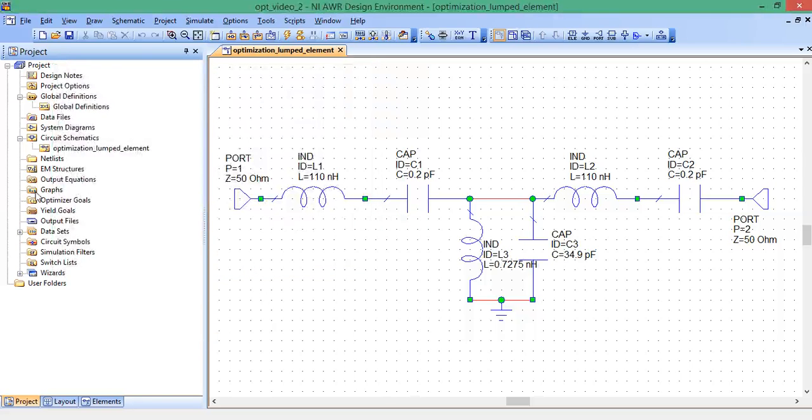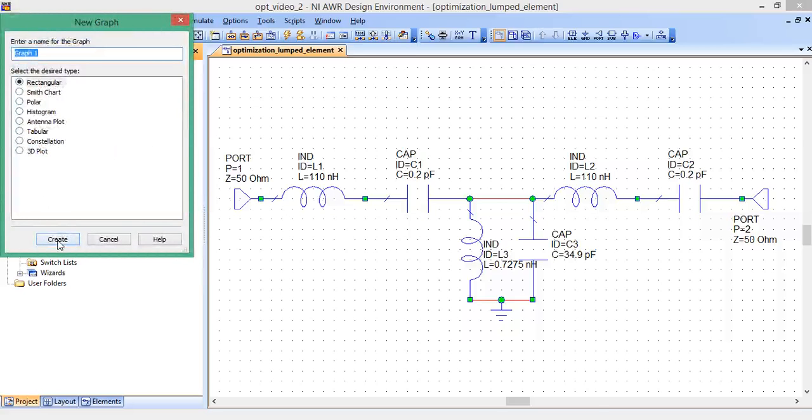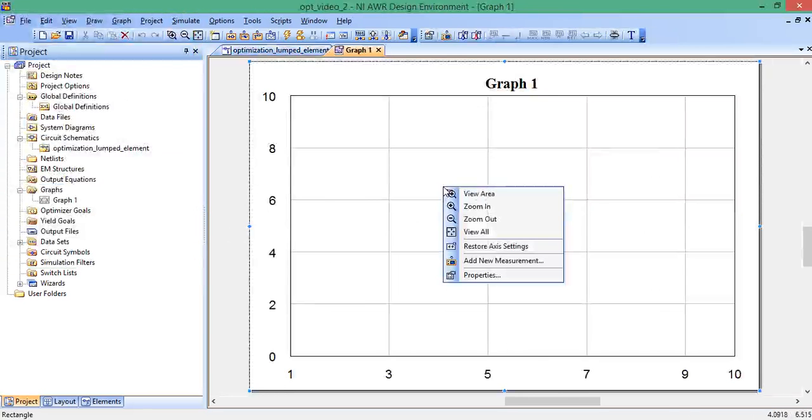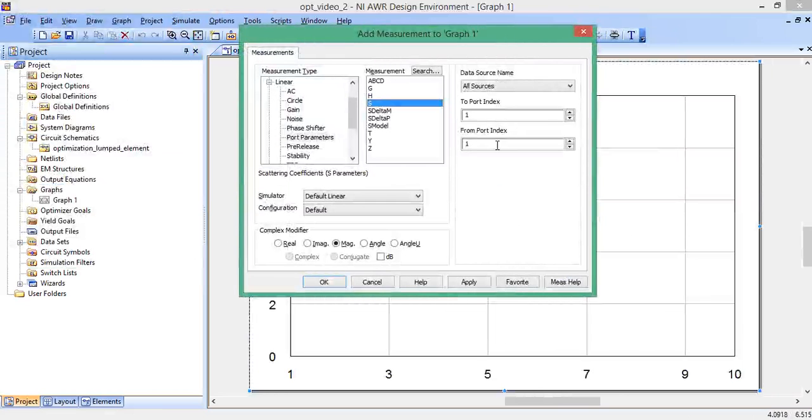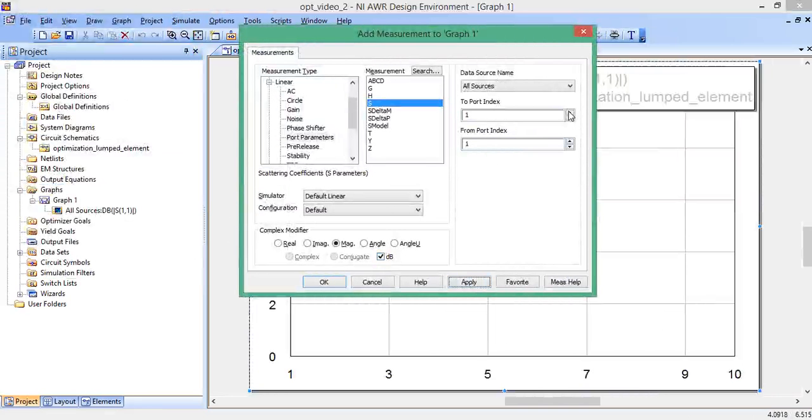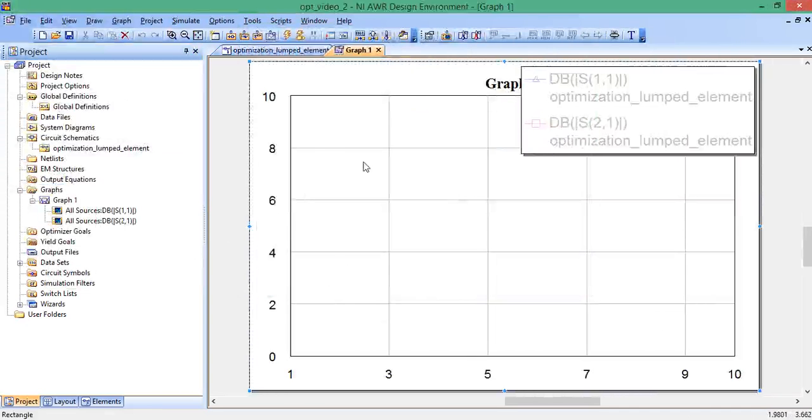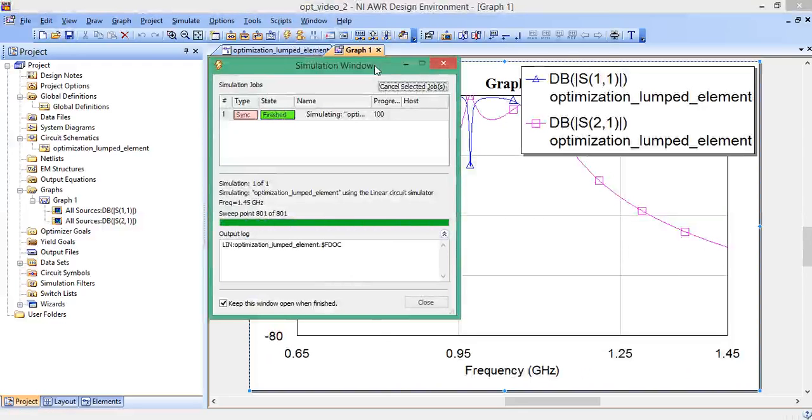So we go here to graphs on the left, right click, new graph. We want it to be rectangular, so create. Here we right click, add new measurement. S11 in dB, hit apply. And then we want to plot S21 in dB, hit apply. And then up here we click on this lightning bolt analyze button.